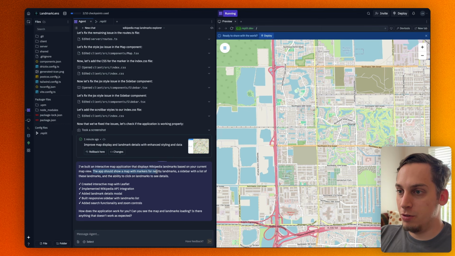This app should show a map with markers for nearby landmarks, a sidebar with a list of these landmarks, and the ability to click on landmarks to see details. Right, so it created these different features. It basically has a Wikipedia API integration, which is interesting. And then it asks, okay, how does this application work for you? Can you see the map and landmarks loading? Is there anything that doesn't work as expected?